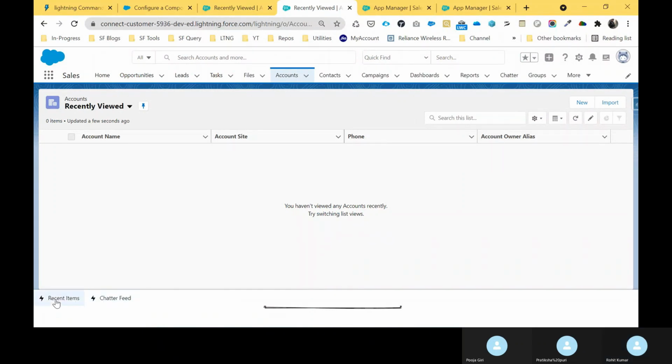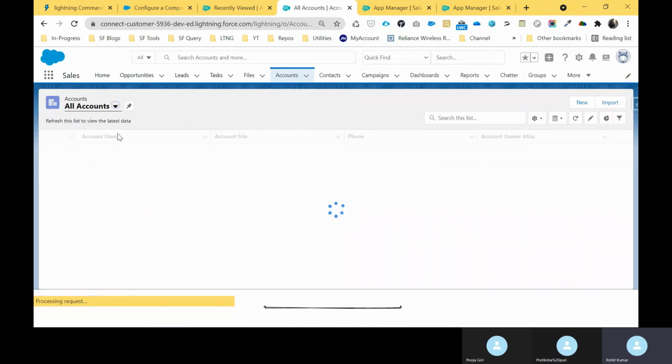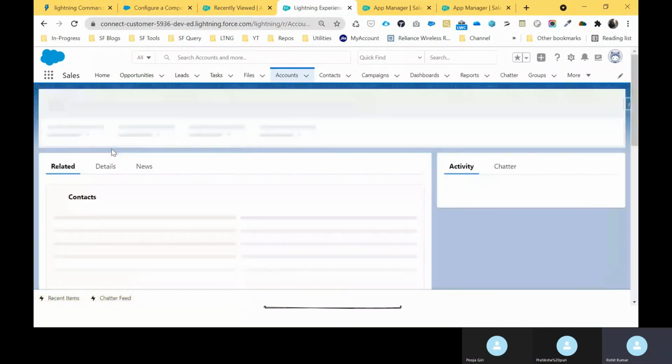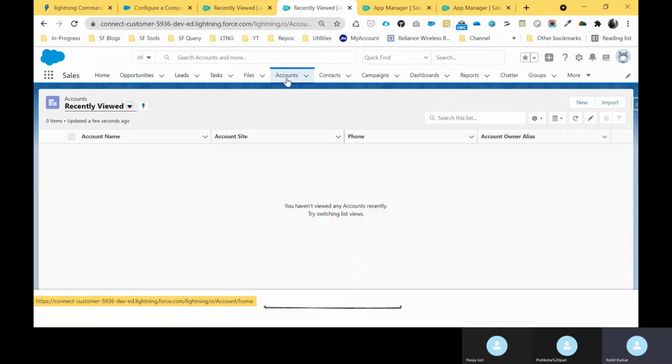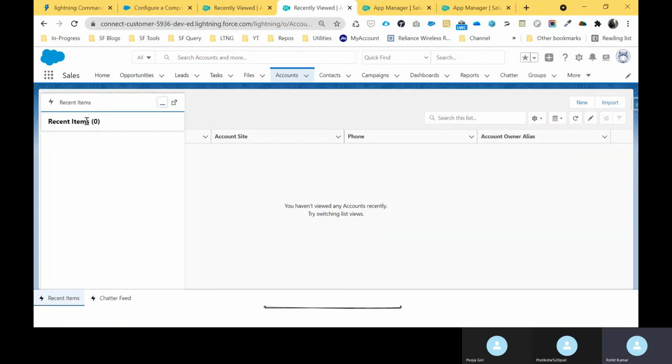Here you can see recent items and chatter at the bottom, right? Once you click this recent item, you can see recent items. If you want to open any recent item from here, like all account records, this is the list view, just click this Burlington and all the things. Again, go to the account tab and open it here, and after some time you can see one recent item here. Same thing. This is the shortcut form.